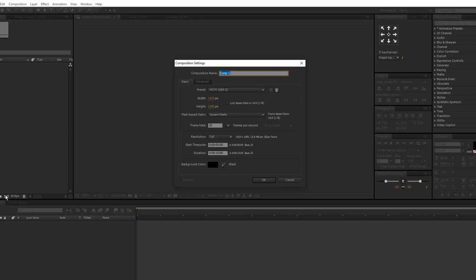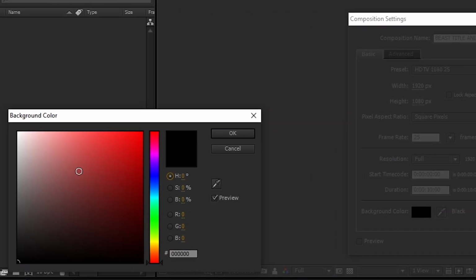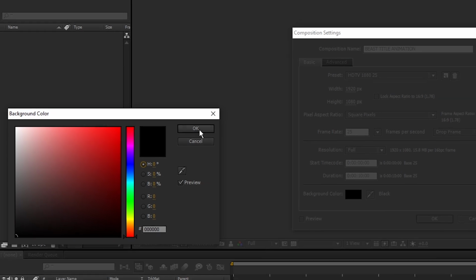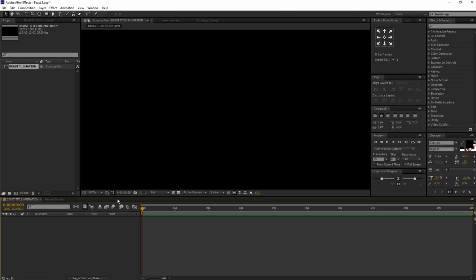Create a new comp and rename it to Beast Title Animation. I am using 1920 by 1080 resolution, 25 frames per second. Duration 10 seconds. Background color is black. And click OK. Now let's import our project files.